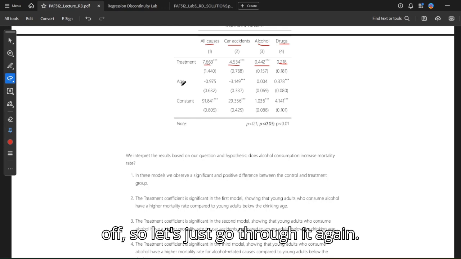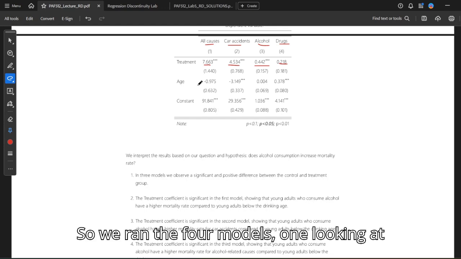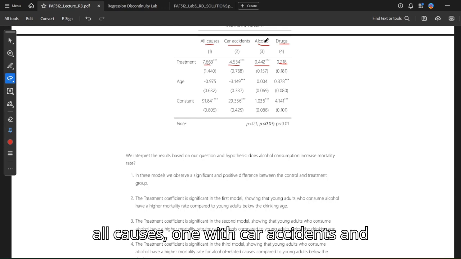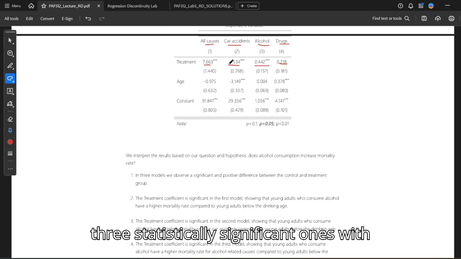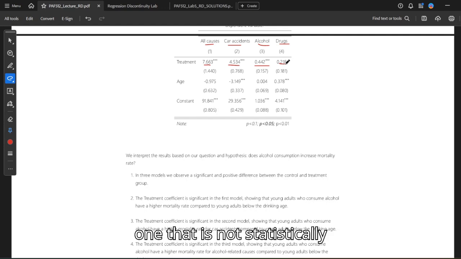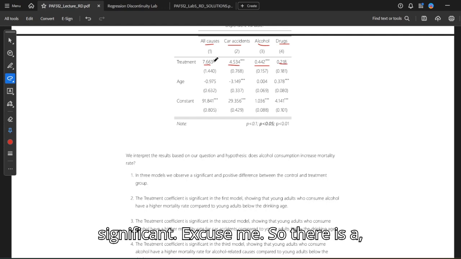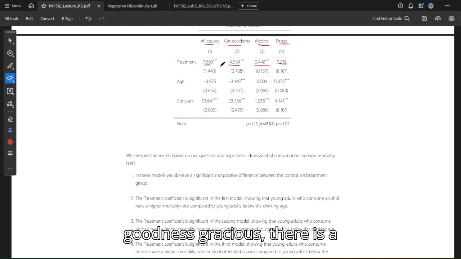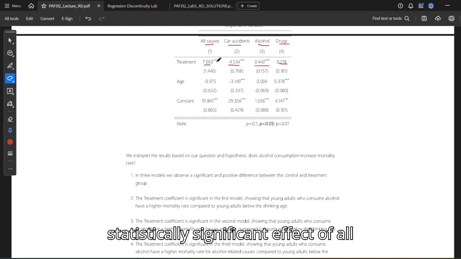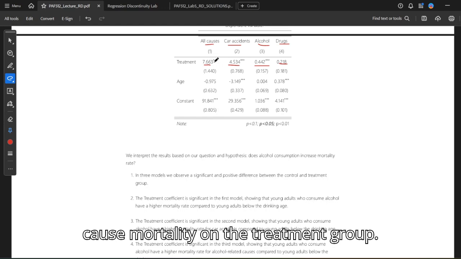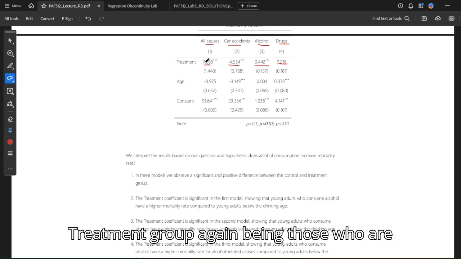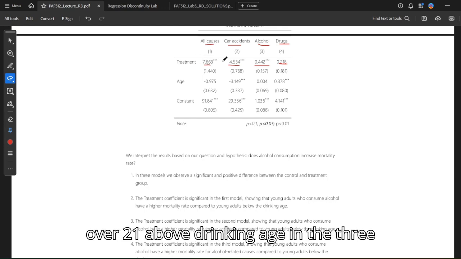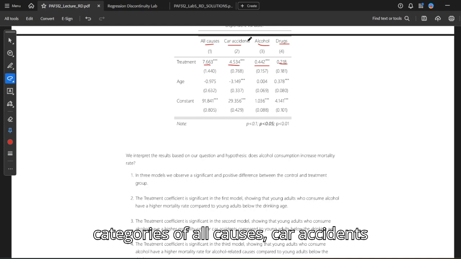So let's just go through it again. We ran the 4 models, one looking at all causes, one with car accidents, one with alcohol, and then another with drugs. We can see that there are 3 statistically significant ones, with one that is not statistically significant. So there is a statistically significant effect of all-cause mortality on the treatment group, treatment group again being those who are over 21, above drinking age, in the 3 categories of all causes, car accidents, and alcohol.